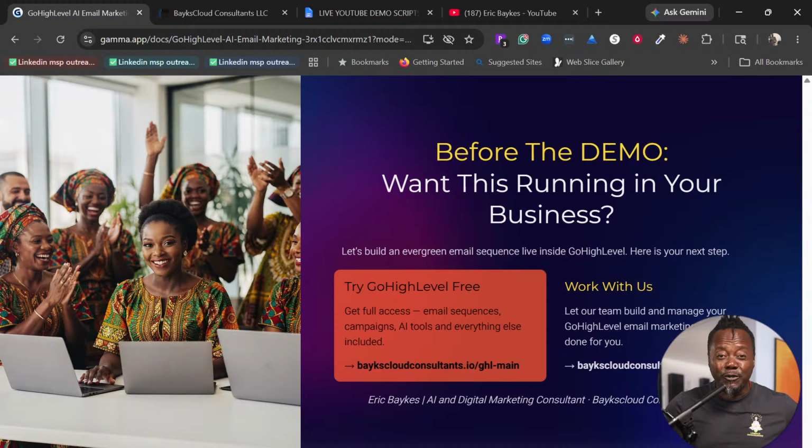And just before the demo, if you have a Go High Level account, then I want you to log into your account. If you don't know how to build this, then you can follow along while we do this demo. This is where we get our hands dirty. So log into your account if you have your Go High Level account.